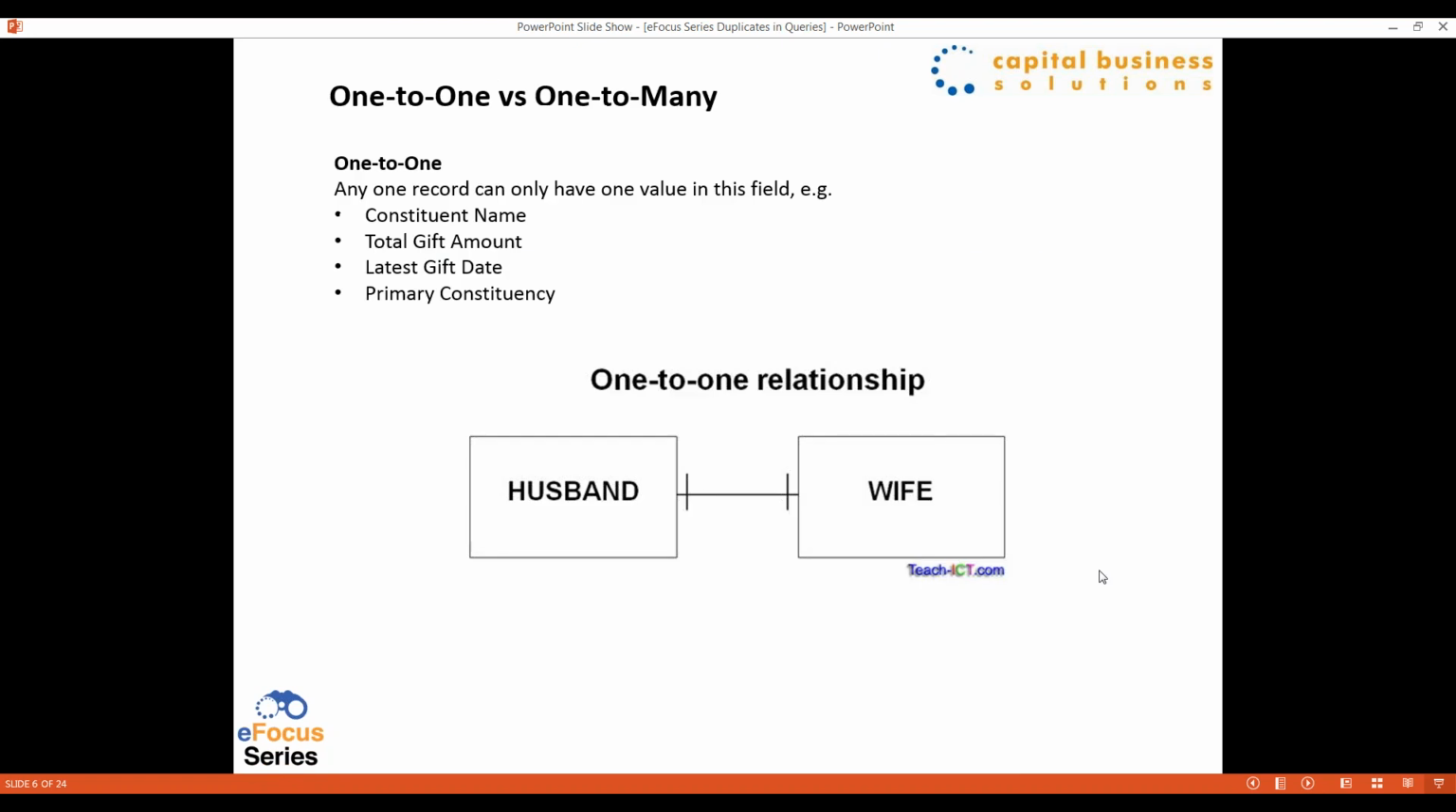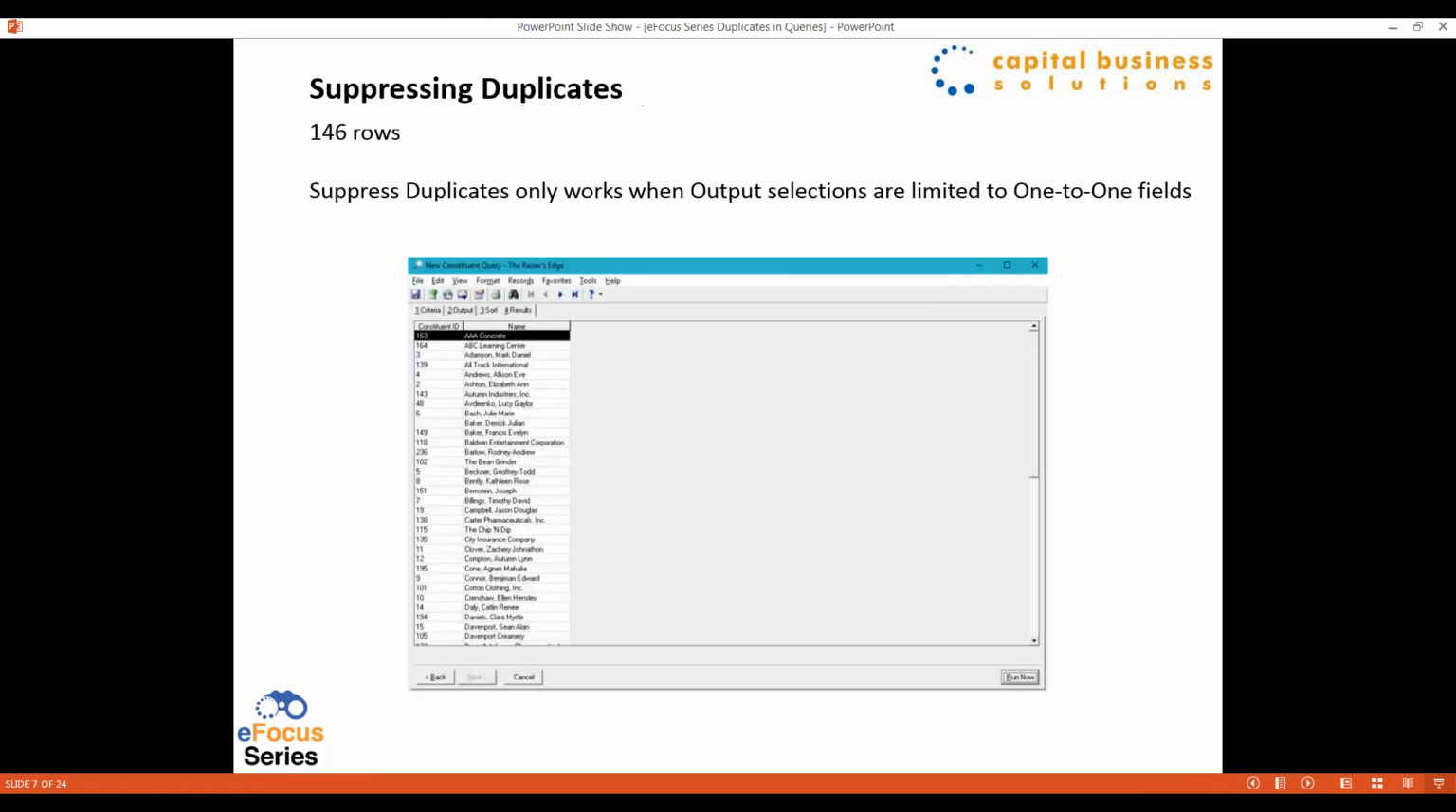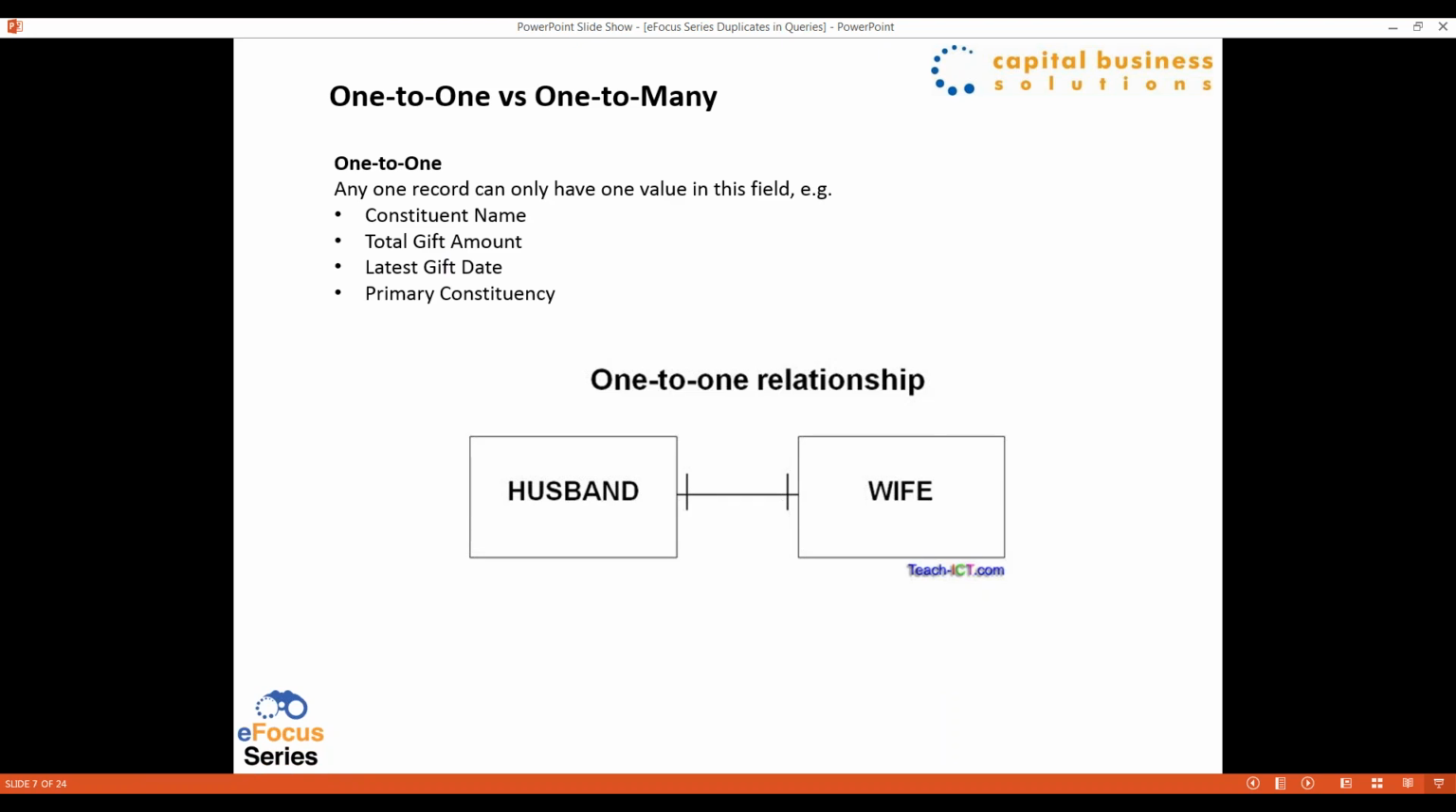Now this suppress duplicates, as I'm sure you have also experienced personally, doesn't always work. And the reason for that is the difference between one-to-one records and one-to-many records. The output for this query that did work with suppressing duplicates was name and ID. Any one record can only have one name. Any one record can only have one ID. So those two fields are one-to-one fields.